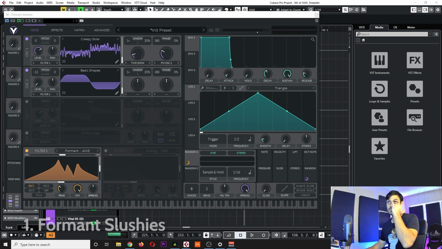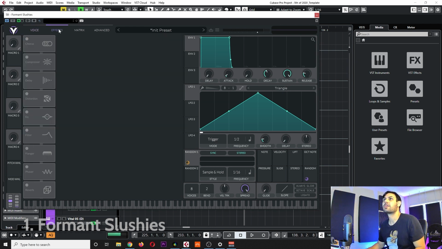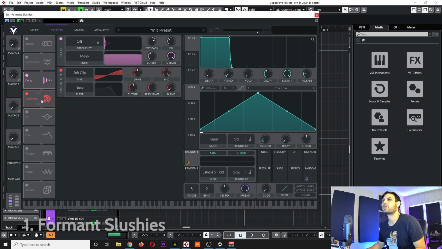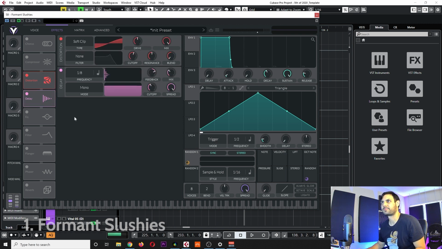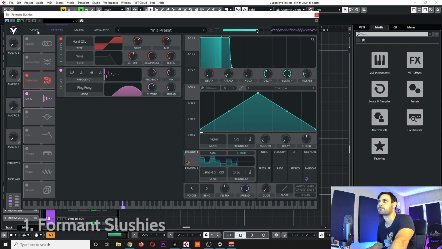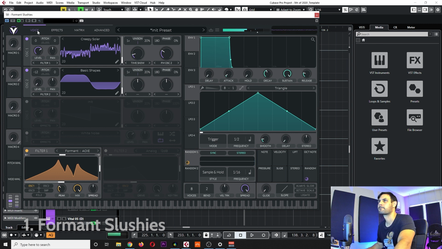And so on the effects panel, we just have two simple things. The first one is the distortion, and the second one is going to be delay, but we want to put the distortion first on the signal route. All right, so let's just hear how it sounds right now. All right, that sounds pretty good.